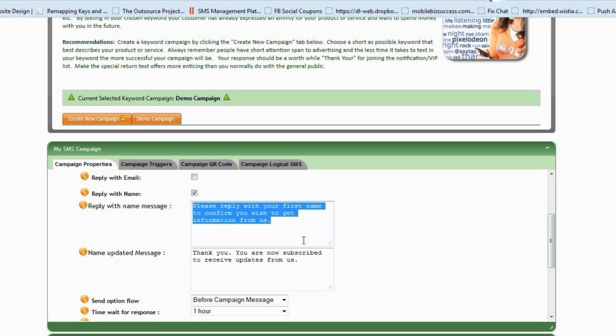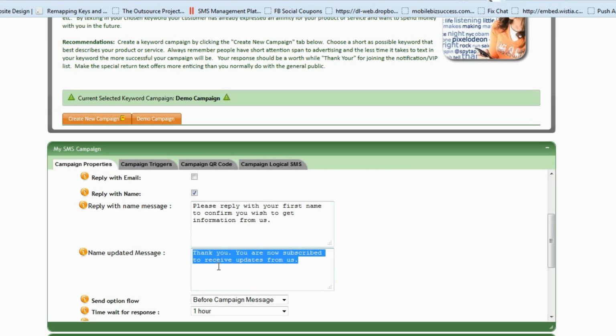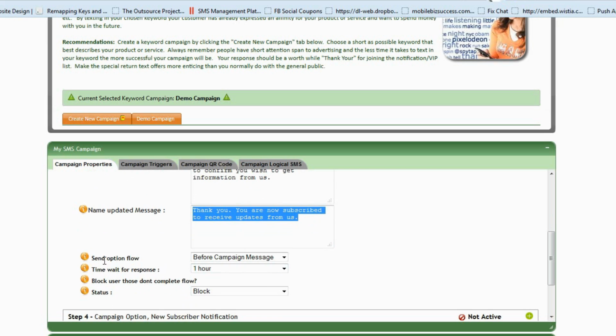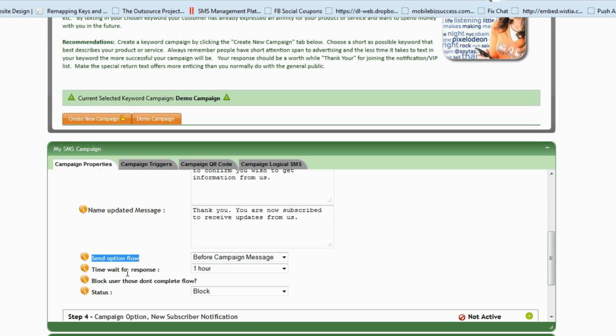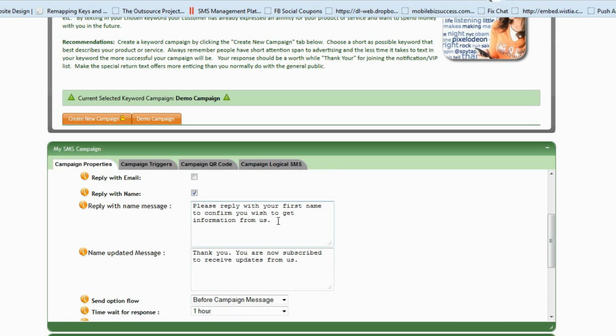The first one is what they receive on their mobile phone as soon as they text in the keyword demo. And once they've done that, then they will receive an updated message saying, thank you, you're now subscribed to receive updates from us. The final and third message they will receive is the one I showed you earlier on, where it says welcome to our VIP club. We recommend that you set these messages to be received before the main campaign starts, but if you prefer you can do it afterwards. The default time wait for response is 1 hour.